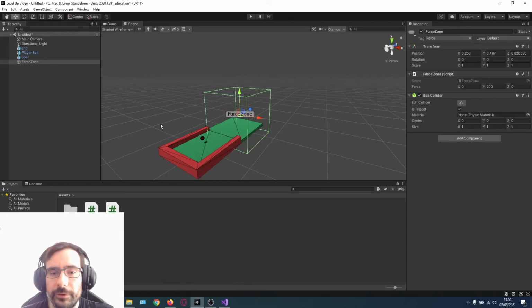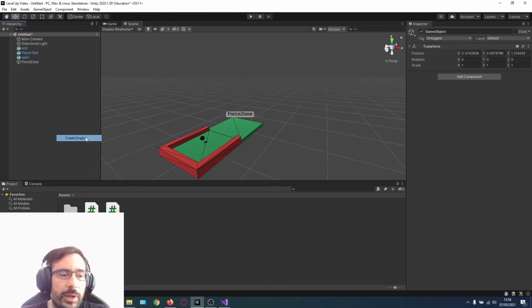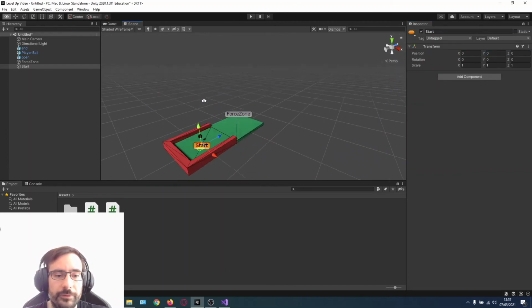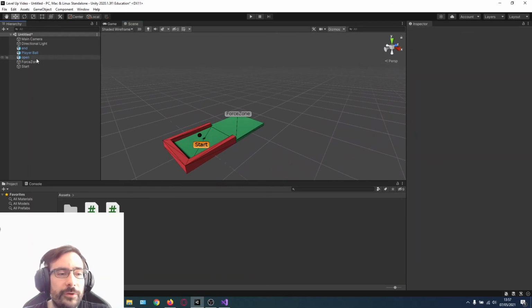Let's do the start first. Let's say we want to have a starting point for where your player spawns the ball. So I'm going to create a new game object, and I'm going to call this Start. I'm also going to give this a gizmo icon, so let's change it to orange, and let's just move that to 0, 0, 0. So we're at the very center of the starting tile. First of all, let's save our player ball.